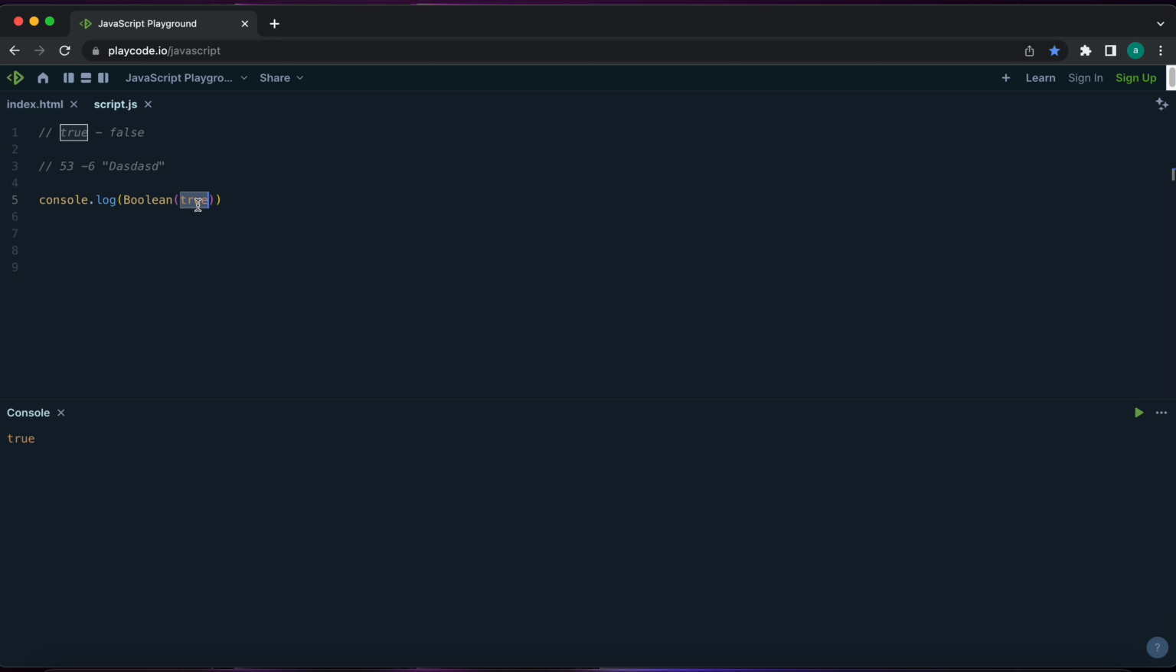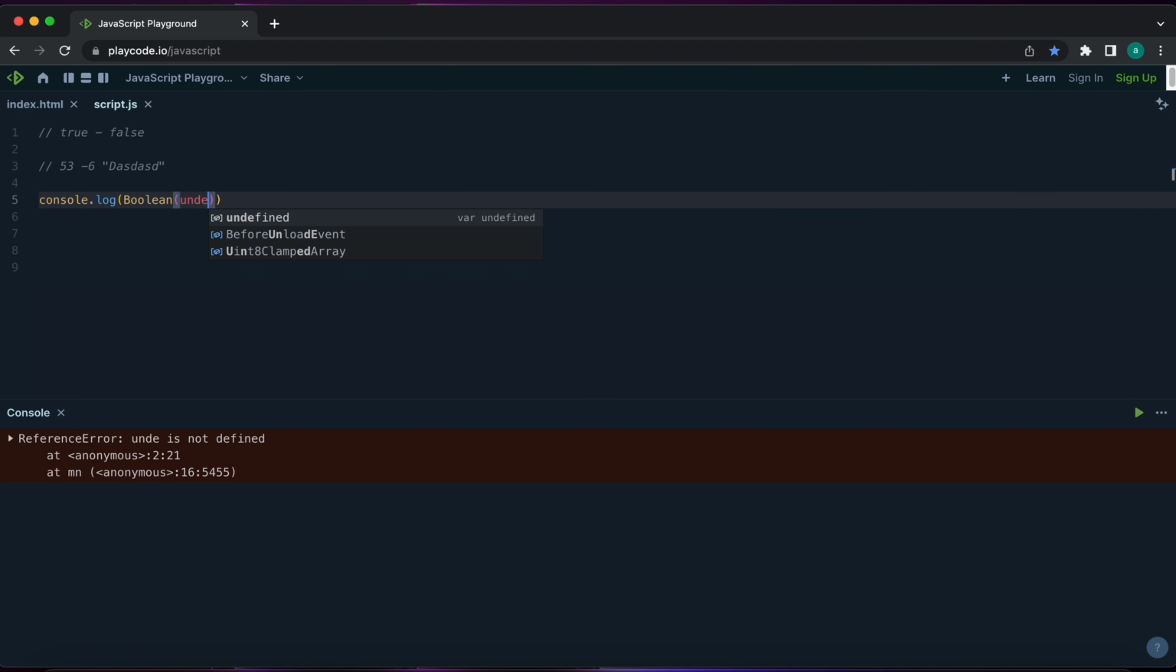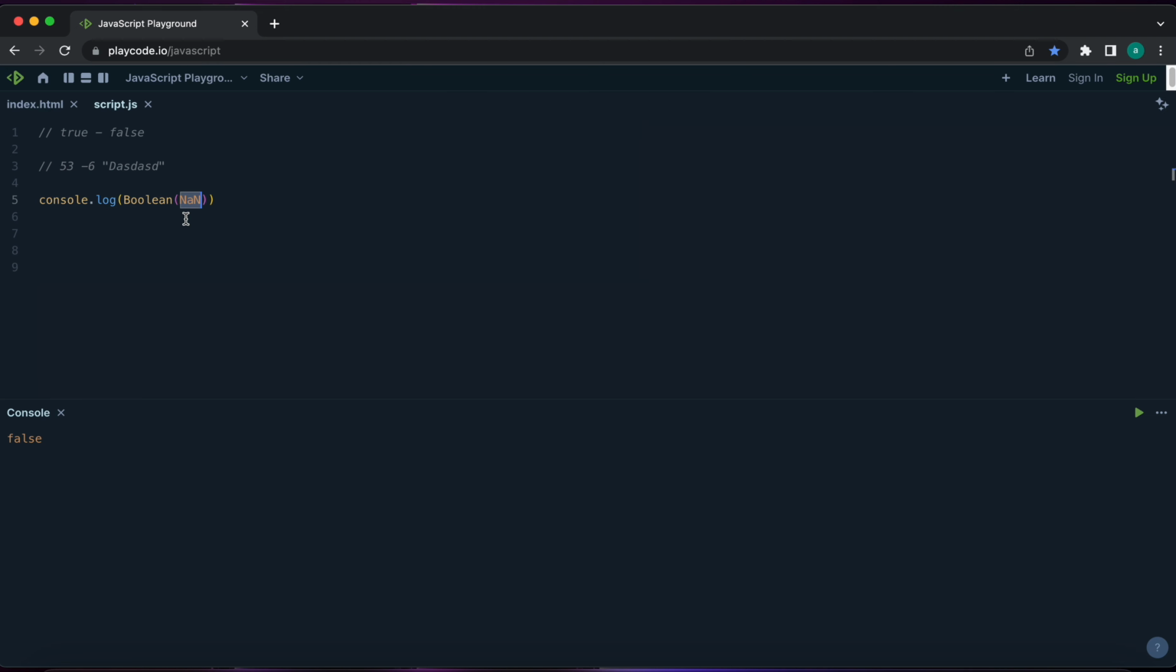And the false values are like 0. So 0 is false. Undefined is false. Null is false. NaN, which means not a number, is also false. And if you type just false, false is false. But if you put it in quotes as a string like this, it becomes true. Why? Because now it's a string with a value, so now it's true, not false.